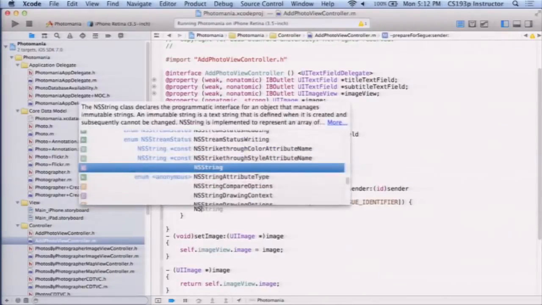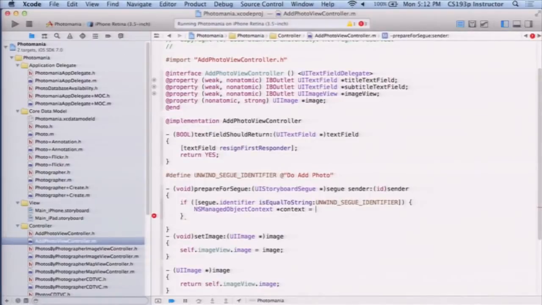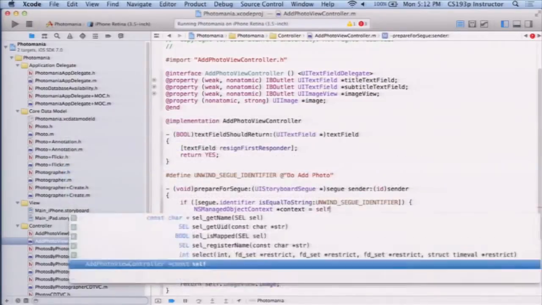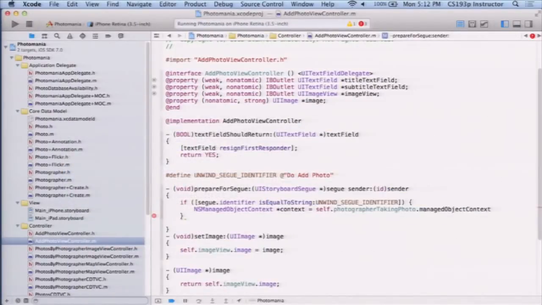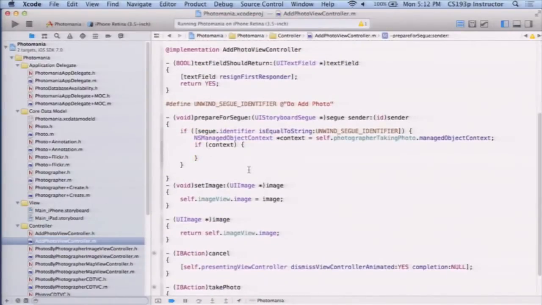So what do we need to create the photo? Well, first thing I need is a managed object context. I can't create a photo unless I have a handle on the database. But I do, because self.photographer taking the photo has a managed object context. So I'm going to put this photo in the same database that the photographer is in, which is exactly what I want. So that's good. If that context is not nil, then we can create our photo.